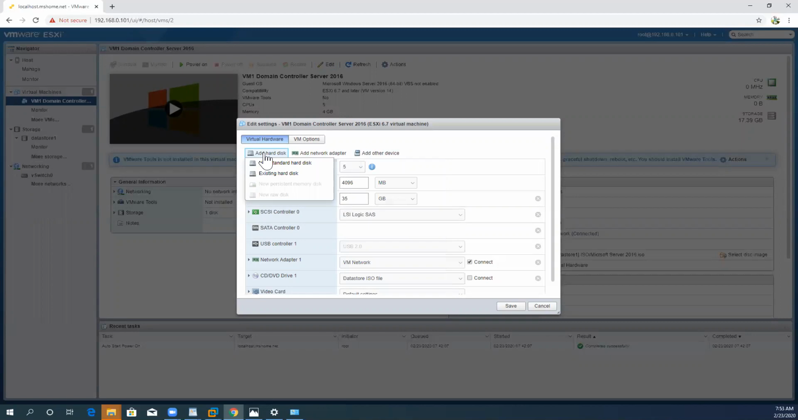So if one hard drive was previously configured with your virtual machine and now you need another one, you can add it from here. And with the same process you can also add network adapters from here.